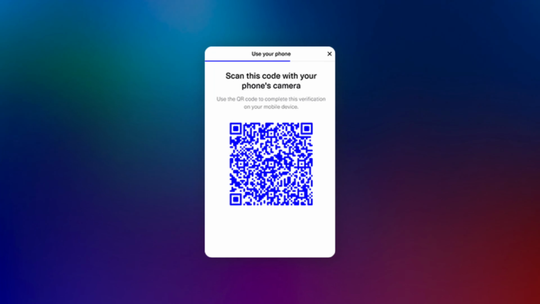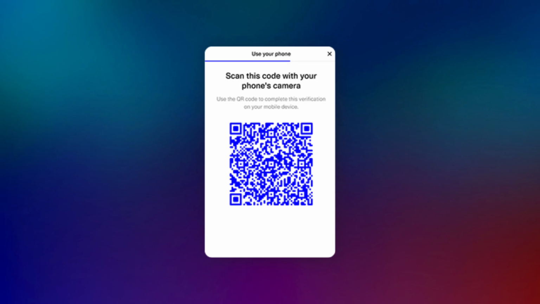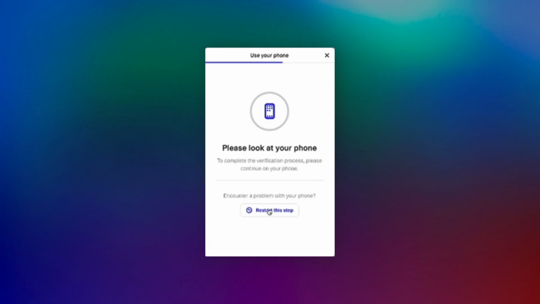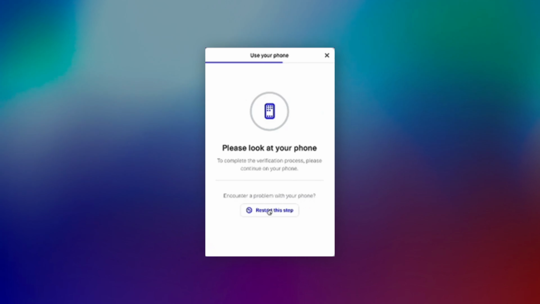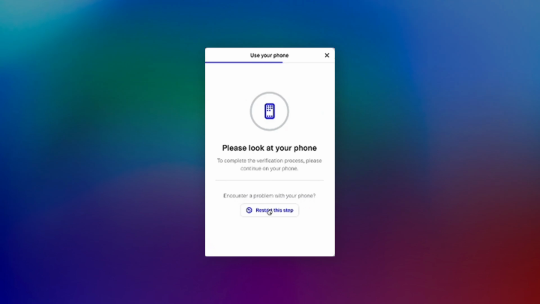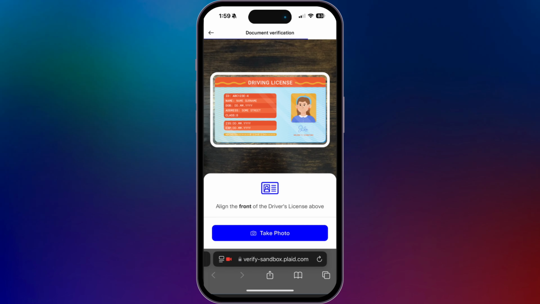If Plaid is unable to verify your identity, Plaid will guide you through uploading a photo of your ID. If you're on a desktop computer, you'll be prompted to scan a QR code that will guide you through this process. If you are on your mobile device, you'll be taken to the first step of the process automatically. For example, we'll use a driver's license.